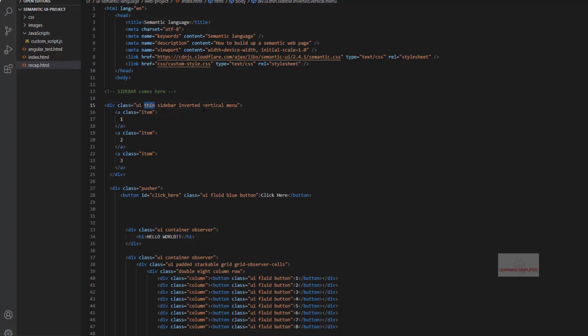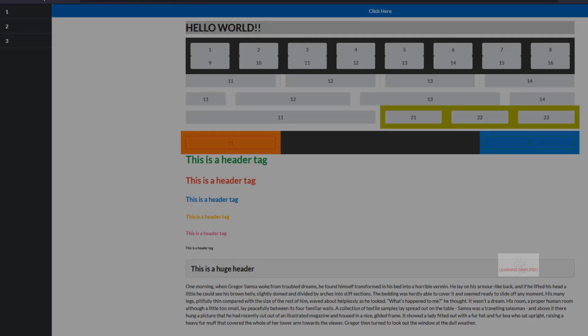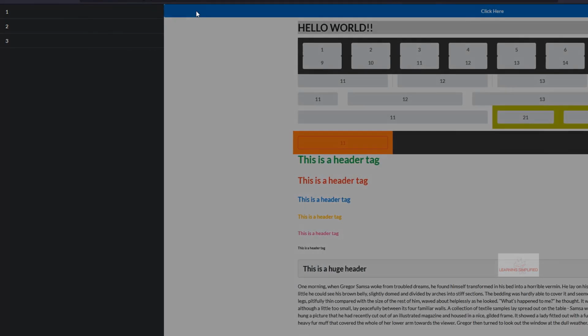Instead of thin sidebar, if we now use very wide sidebar, you can see that this is going to be the result. The sidebar is now ultra wide, it is now very wide in nature.